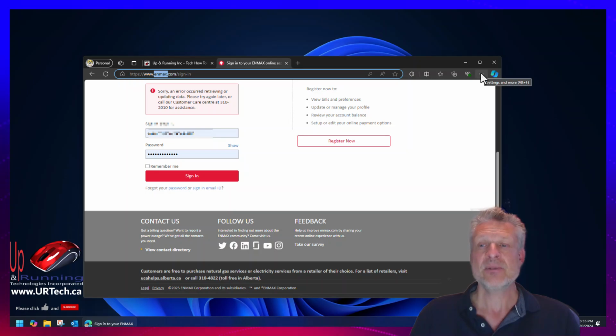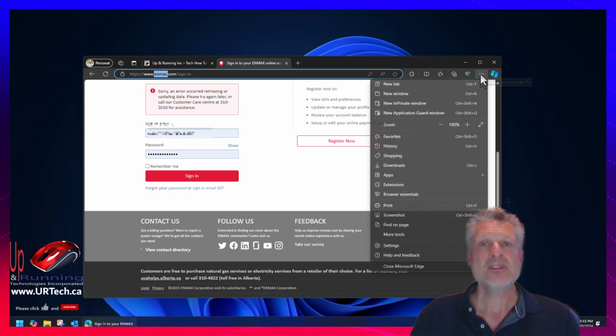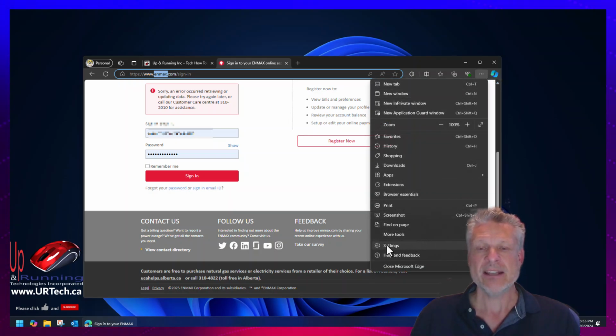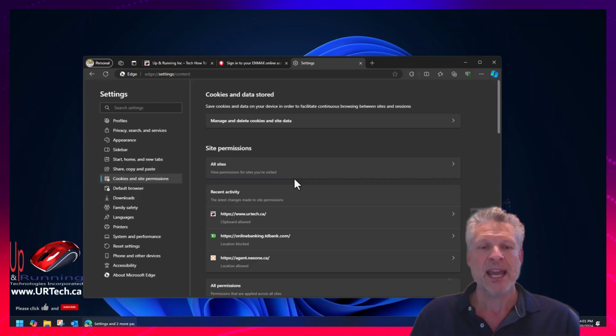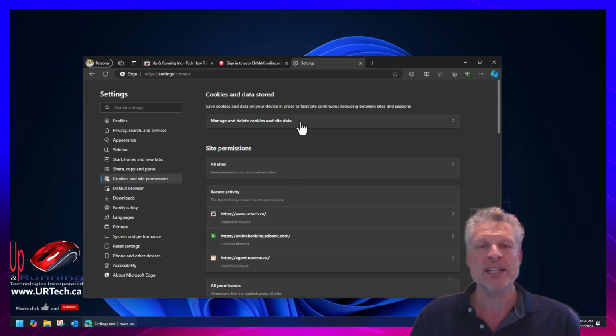Easy. Click the three dots in the top right-hand corner. By the way, this is in Microsoft Edge, but it also applies to Google Chrome. Opera is also based on Chrome, so I suppose it would apply to Opera as well. Anyway, click the three dots in the top right-hand corner and go to Settings. And then look for Cookies and Site Permissions. And here you'll see Manage and Delete Cookies.